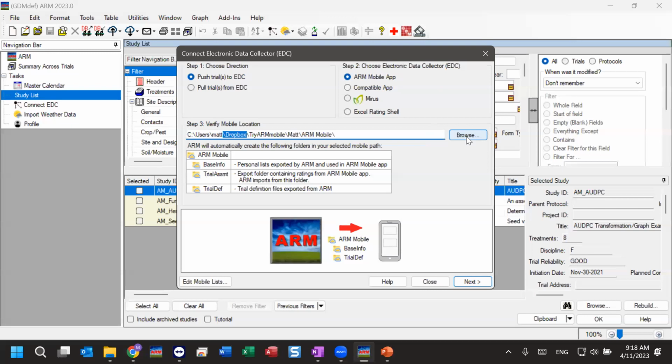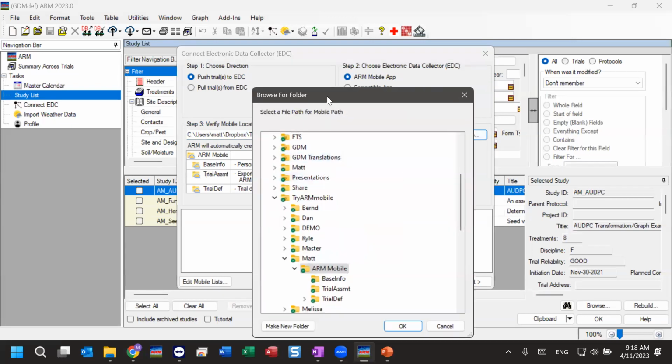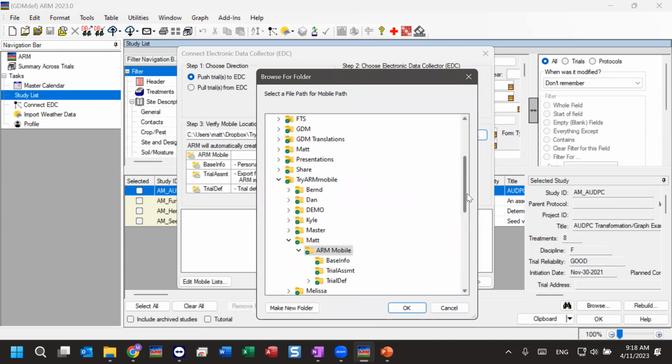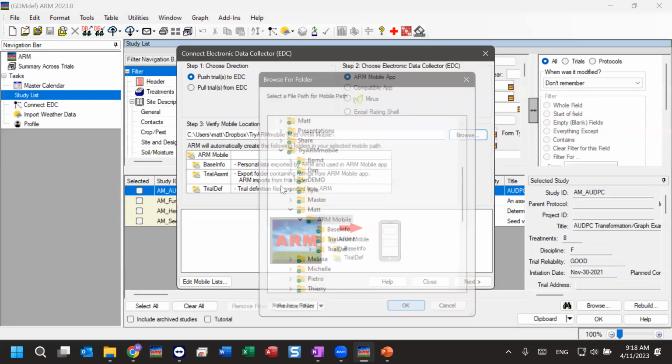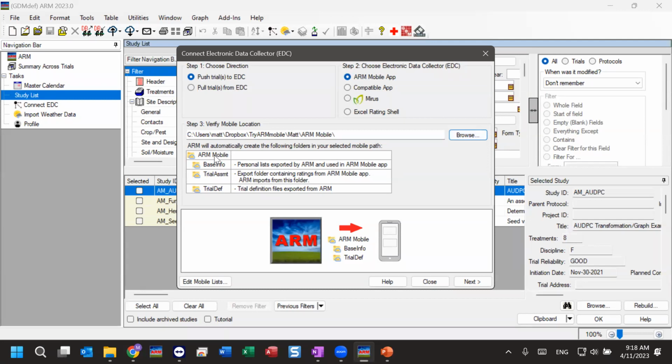So what ARM needs is a folder path on your computer that we can find and create an ARM mobile folder for. So what will happen when I select this path, ARM will create an ARM mobile folder with these 3 subfolders. So it'll handle that whole dealing with what files go where. It'll be pretty easy setup, just to find the location where we want to start and put all these files into.